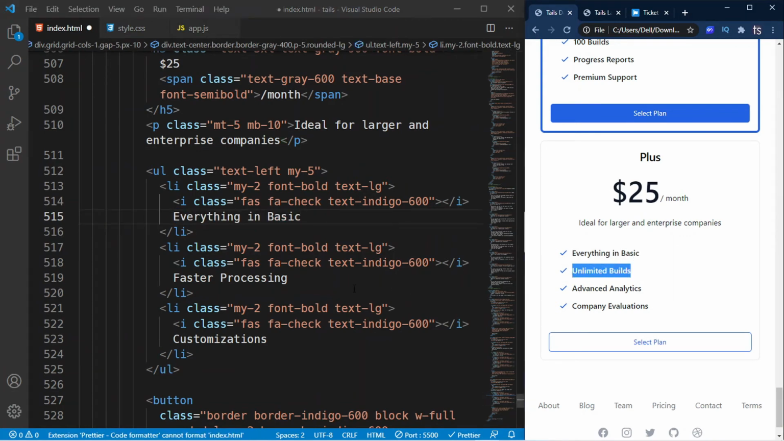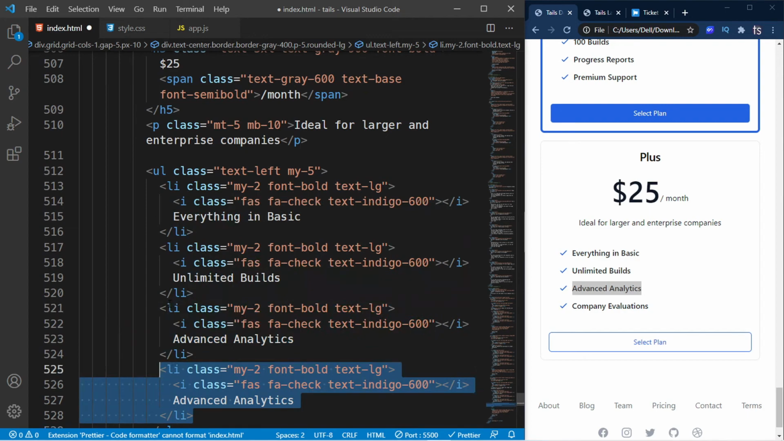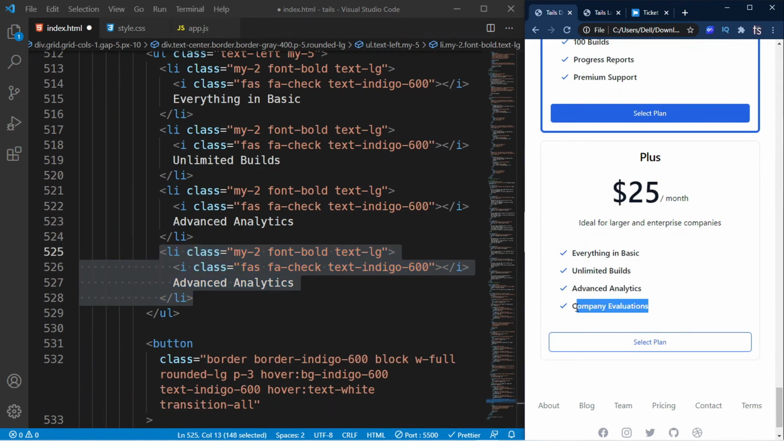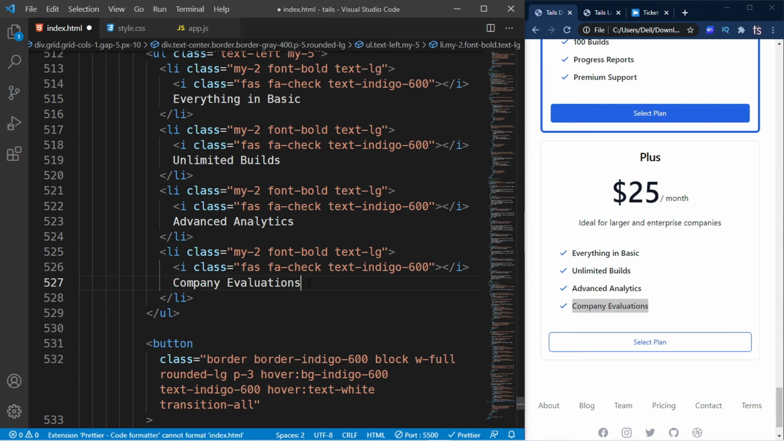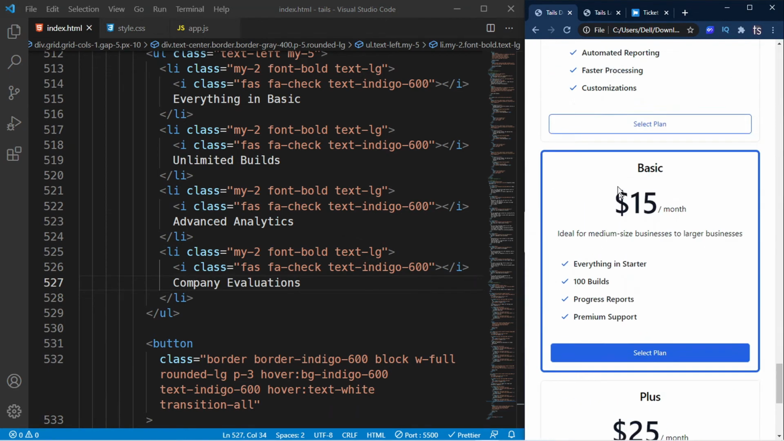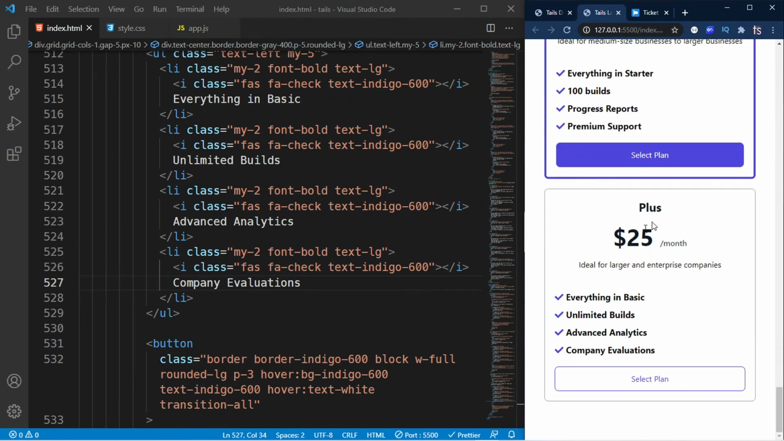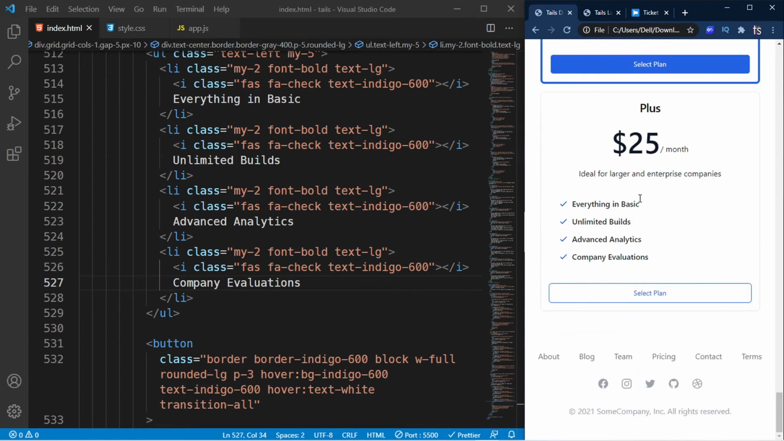Unlimited builds, copy and paste. Advanced analytics, copy and paste. And finally, copy this one last time and say company evaluations, copy and paste. So let's see that this is styled the same as this, so we're not really going to do anything, as you can see. Terrific.